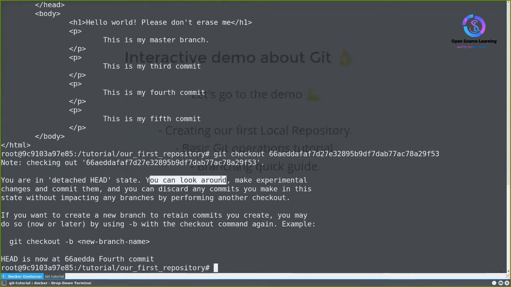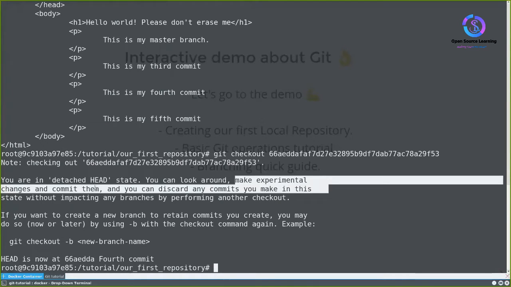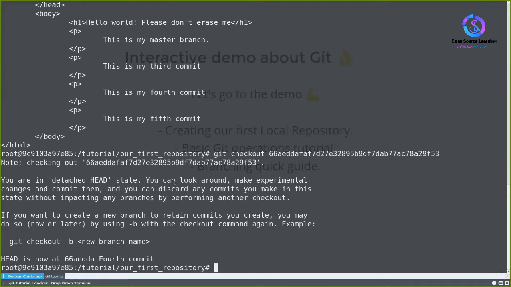So we can look around, make experimental changes, commit them, and you can discard any commit you make in this state without impacting the branch by performing another checkout. If you want to create a new branch to retain these commits that you create, you may do so now or later by using -b with the checkout command again. Example, git checkout -b and the new branch name. So this is very good because we can create a branch with the commit that we are on.